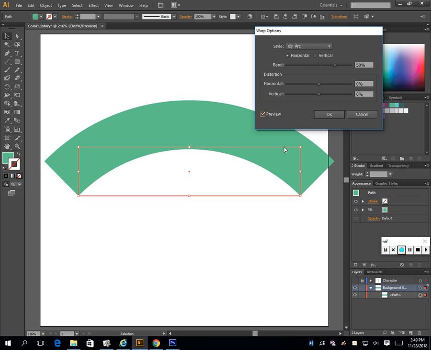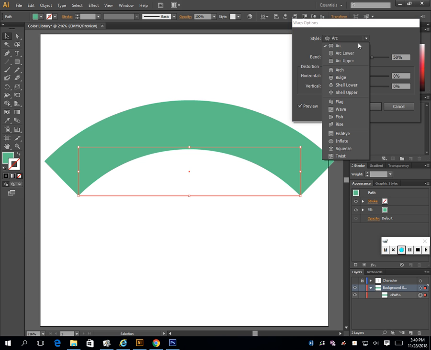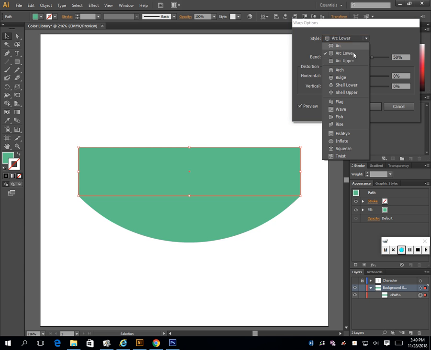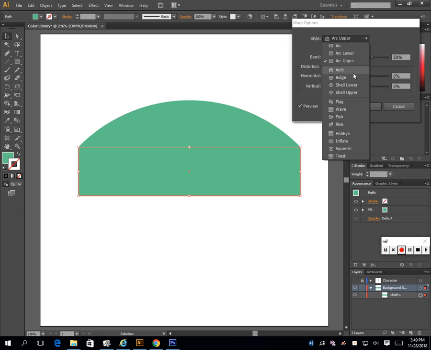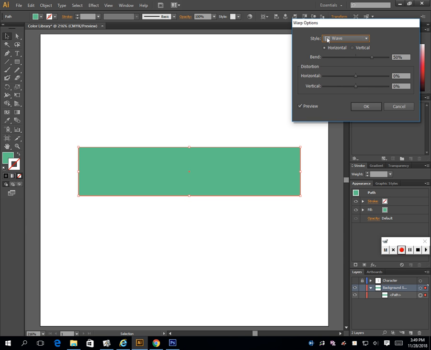This works for any dialog box that pops up in Illustrator. You will click preview to see changes before you select OK. So there's all these different things. Arc, lower, upper. These are all these different things that you can do. There's the wave. You don't see the wave, but if there was something inside of the wave, it would wave. Because see the icon? It has a rectangle and it has a wave inside of it.